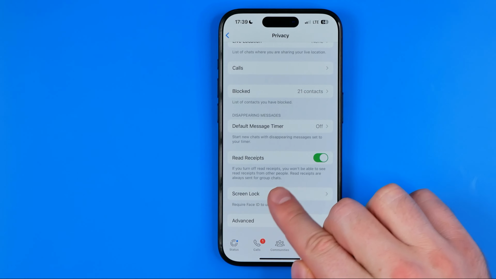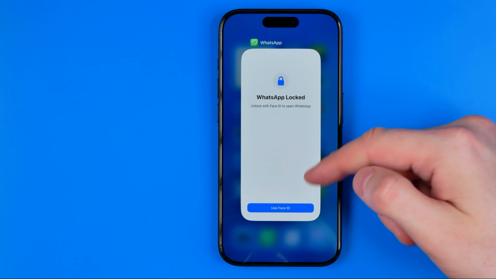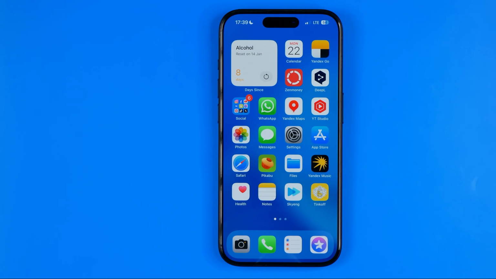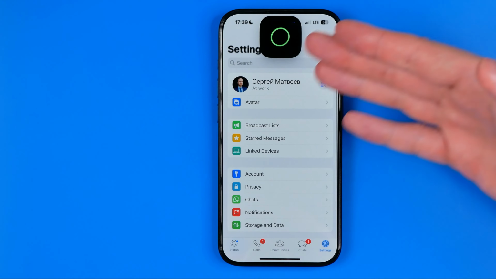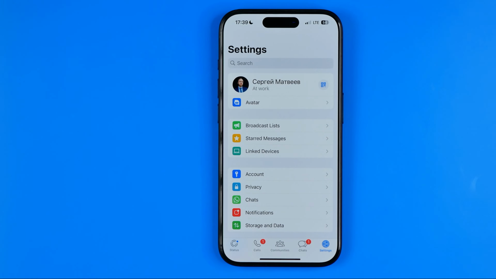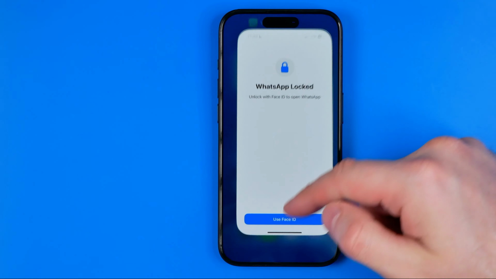Now it says WhatsApp locked, and once it detects my face, it unlocks it immediately. I'm going to show you how it works. Now to open up WhatsApp app, it uses my Face ID to identify that it's me, and then I can continue using WhatsApp. I can have a conversation with any user, and once we just try to hop out of WhatsApp, it says that WhatsApp app is locked.